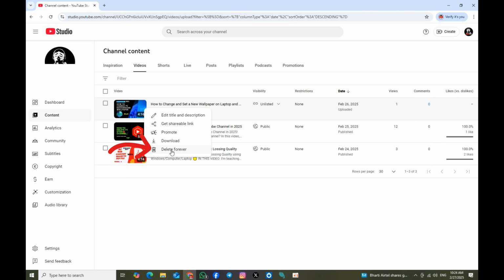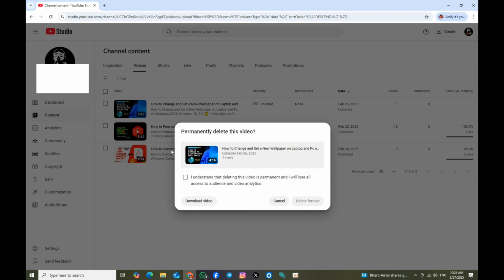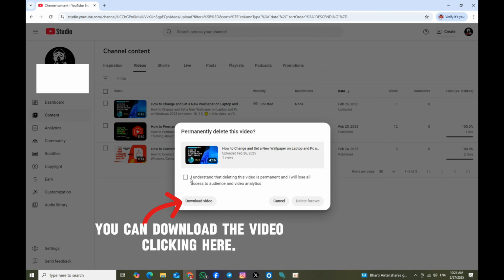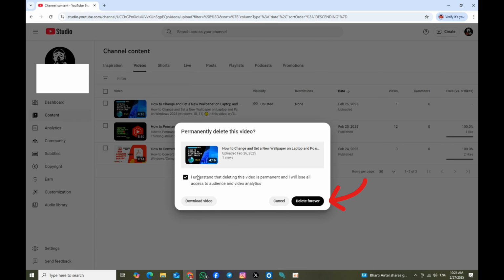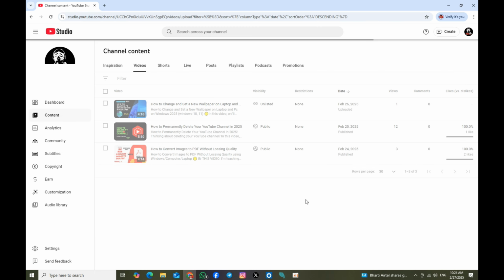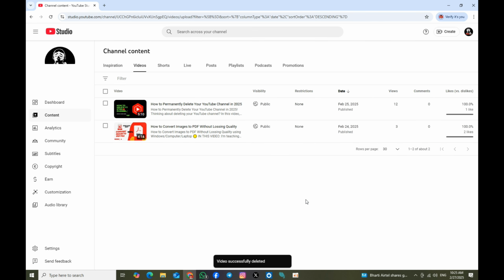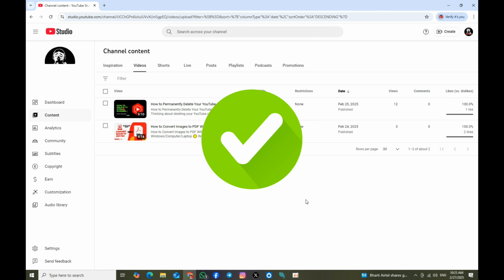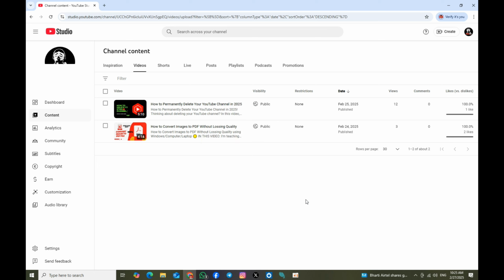Continuing the video, click delete forever. Now check that the video you are going to delete is correct. If the video is correct, then allow the given options and click delete forever. In a few seconds, the video is deleted. And now we are done.